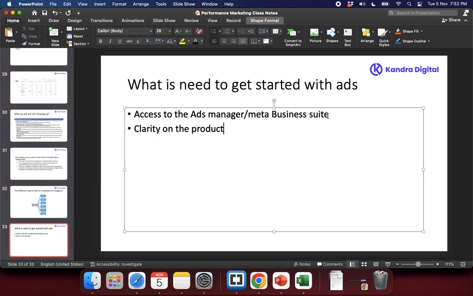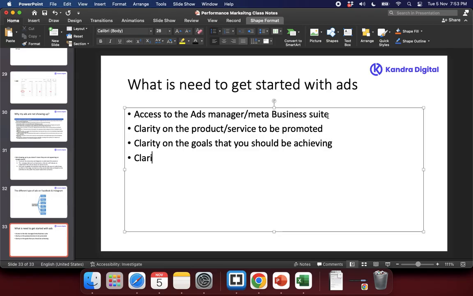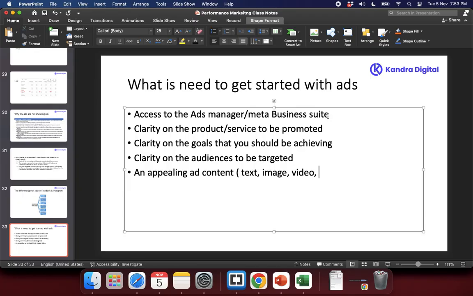Next thing, clarity on the product or service to be promoted, clarity on the goals that you should be achieving. Are you all following me? Clarity on the audiences to be targeted. Whom are you going to show these ads? And appealing ad content: text, image, video, shopping, product. Creatives. Images are creatives, right? And what else do you need apart from this? Budget, or maybe understanding, so this you understand at a later point.